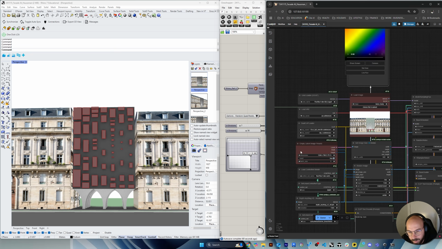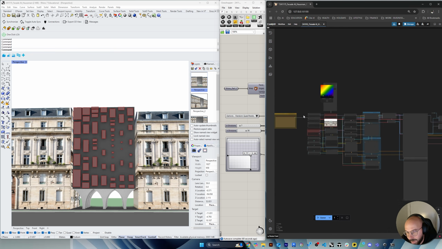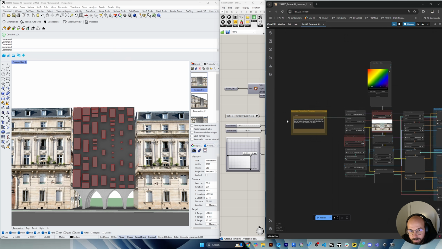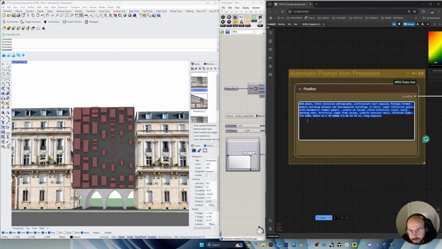So I'm just going to run you through what's happening here, and then how to generate some images. To give you an idea, I have a prompt here: raw photo, front elevation photography, architecture, overexposed, minimal formed modern building between two Haussmannian buildings in Paris, super reflective glass, parametric timber panels, plants on the facade, retrofuturistic style, early morning shot, artificial light from inside, white overcast sky, diffuse light, ISO 1600.